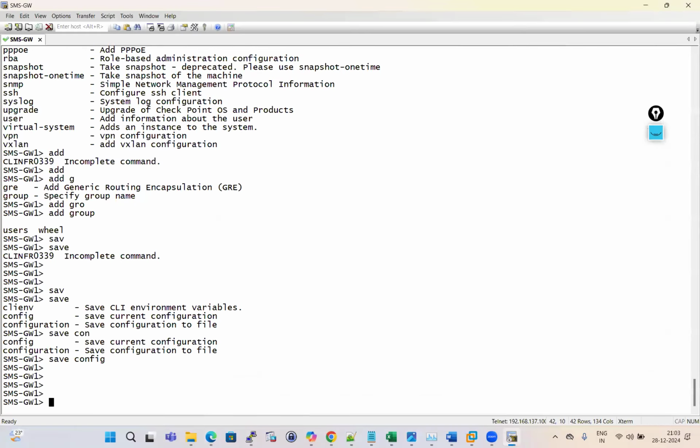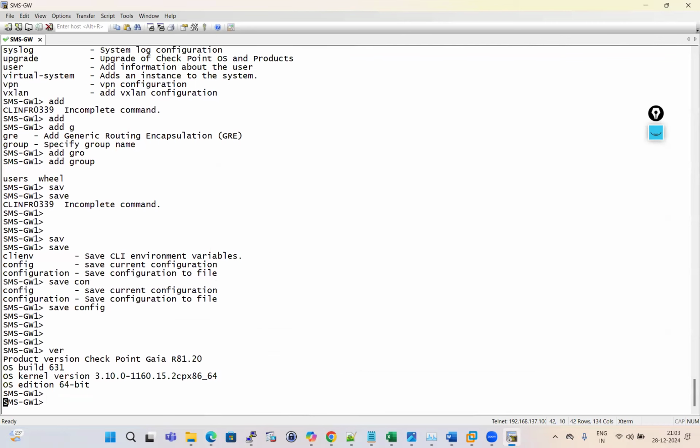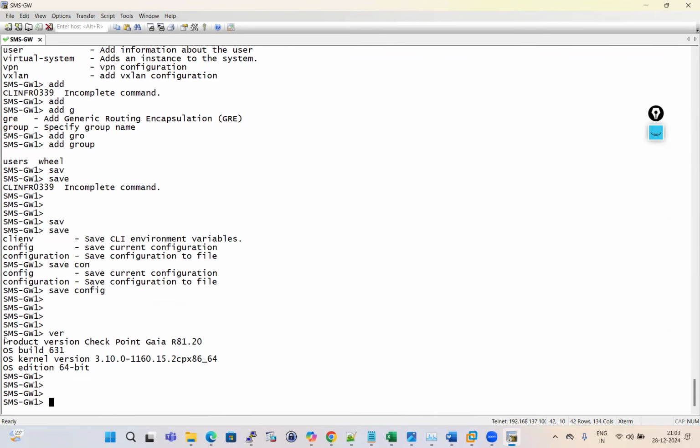Then if you run the command version, it will show what the current version is at the moment. So it is R80.20 and the OS build is 631. I'm running all the commands in Clish. Clish is the default shell of Checkpoint. So this session is only about Clish.